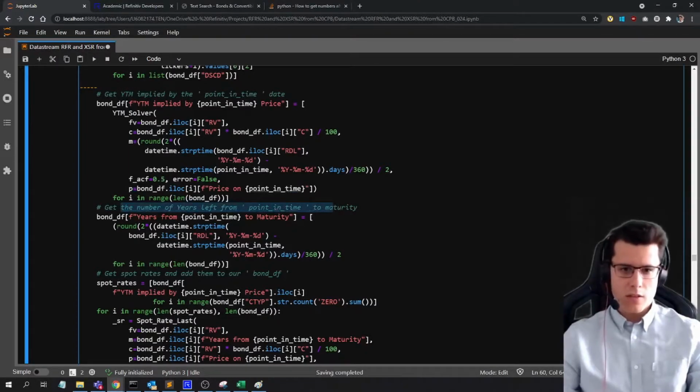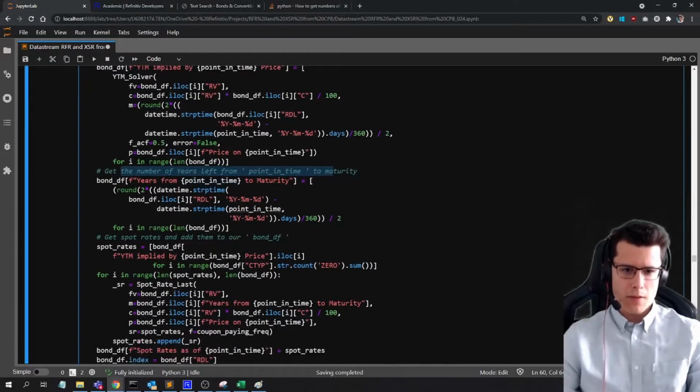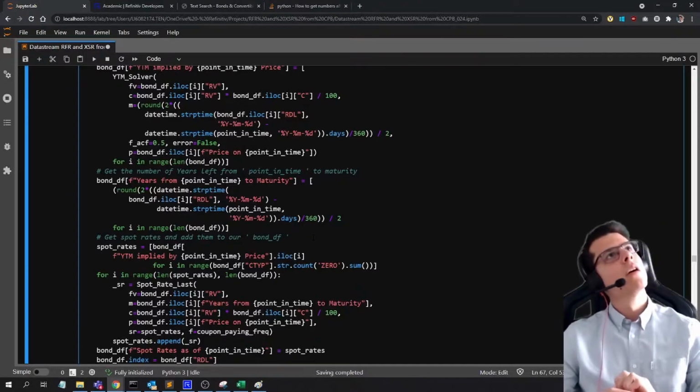You see, that's going to change as well. Yep, that's good. Yes, it is. So, get spot rates. Are the spot rates going to differ? Of course they're going to differ. Oh, the spot rate's going to be annoying.